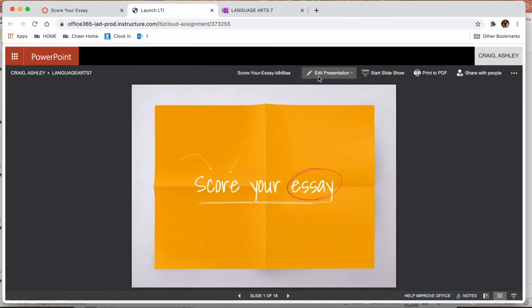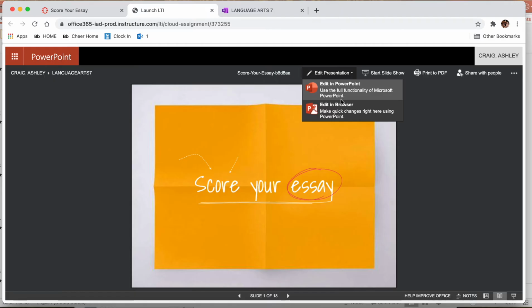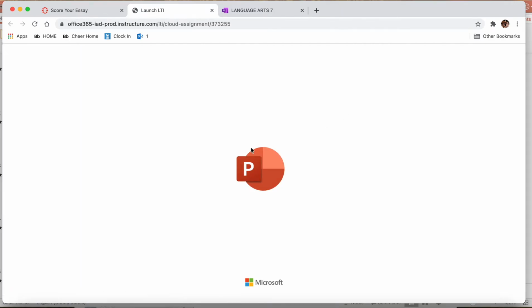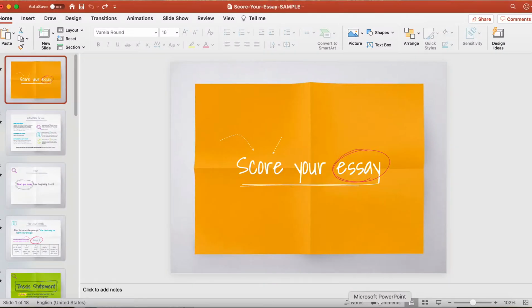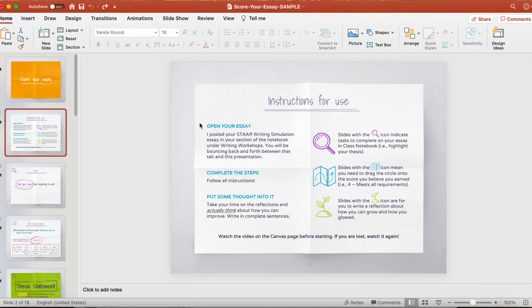When you do this, you want to say edit in browser. I'm not actually going to edit mine in the browser because I don't want to mess up the template. However, you can. I'm going to do mine over here. So first things first, read the instructions. You've already opened our essay.